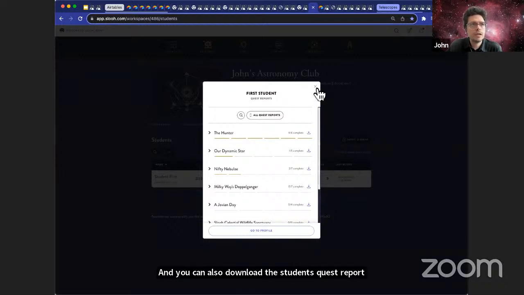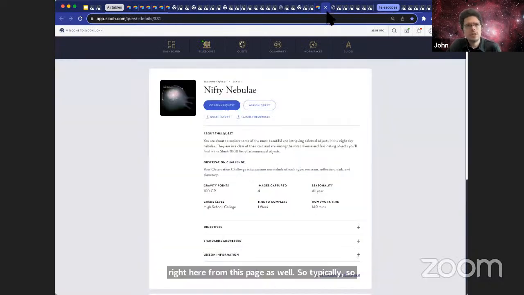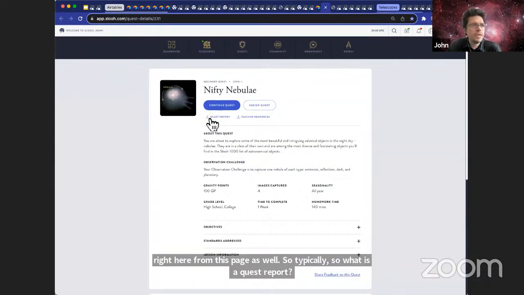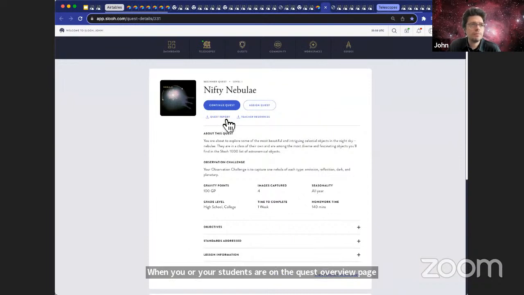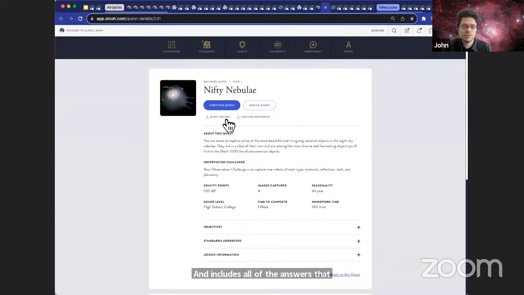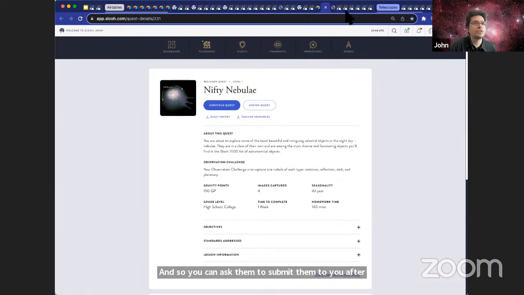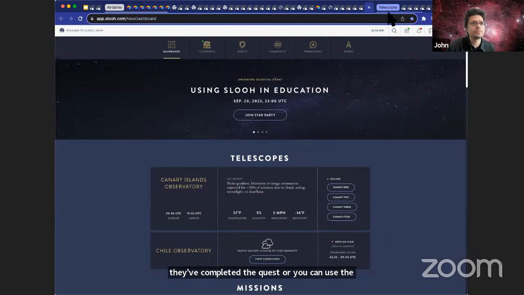So what is a quest report? When you or your students are on the quest overview page, they're going to see a little button that says quest report. And this is basically a summary of everything that the student has done in the quest that you can use for grading. It includes all of the answers that they've selected, the attempts for those answers. It includes their poster, and what missions they went on. So this is really what you would use to grade what they've done. You can ask them to submit them to you after they've completed the quest, or you can use the workspaces to download them individually.